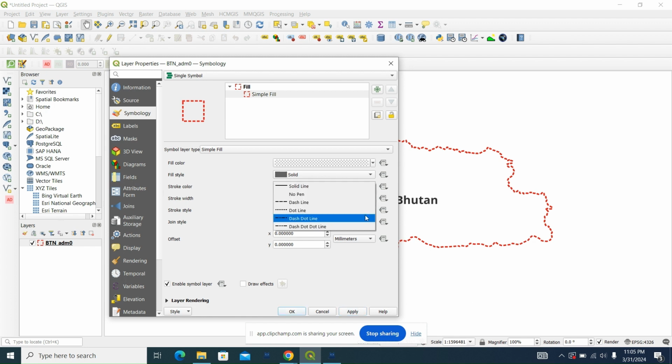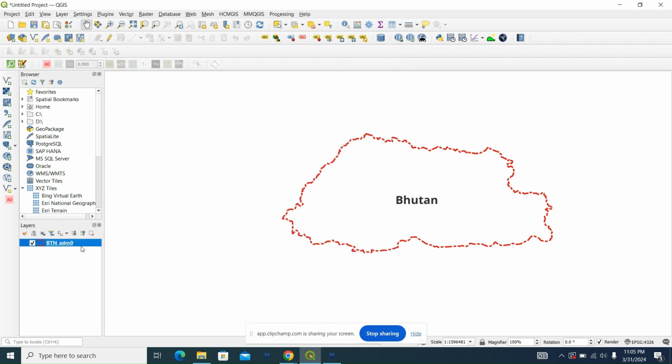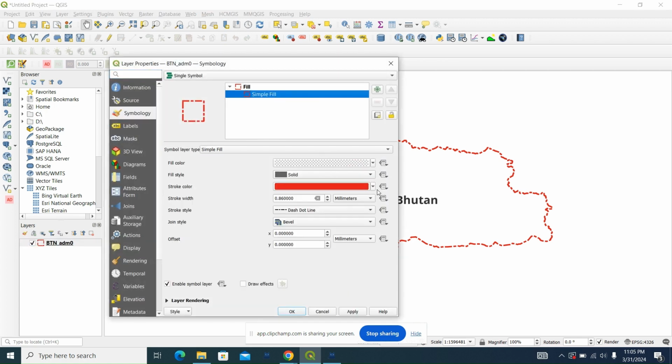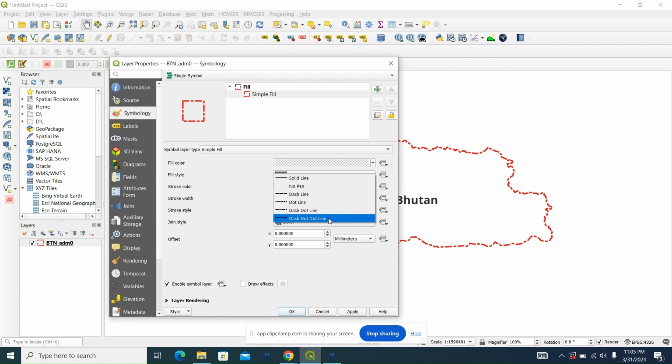So if you want to change it to the dash and dot line, just click on that, click on apply and okay. Here you can see that this is changed. So if you want to change to the dash dot dot line, click on that and click on apply. Here you can see that. So if you just want to keep it simple, just click on the solid line and click OK. As I already showed you, you can change the color of that as well and click on OK.